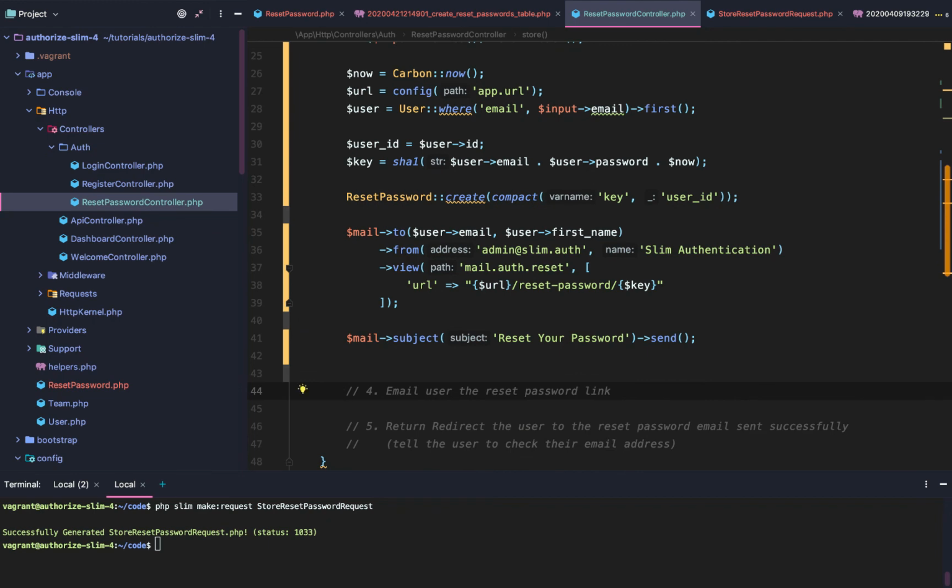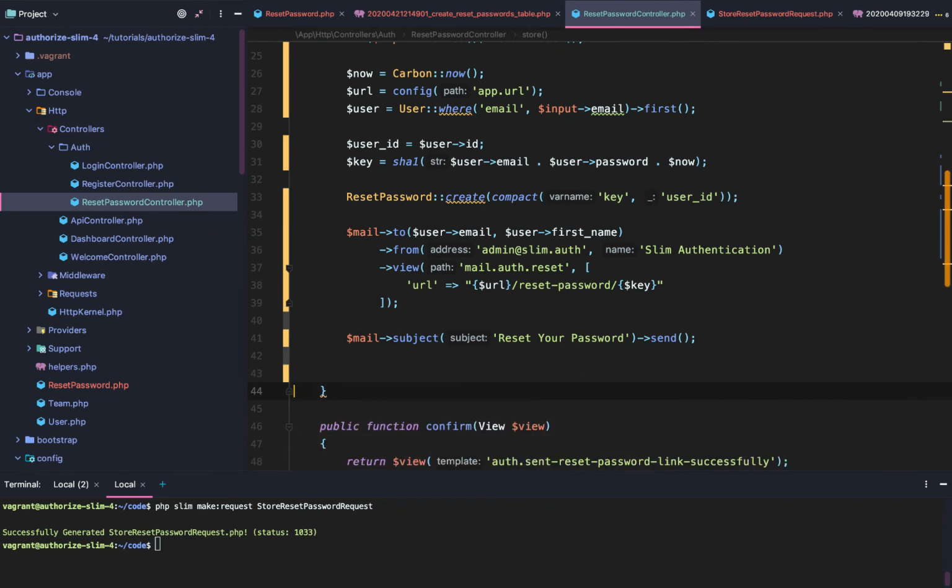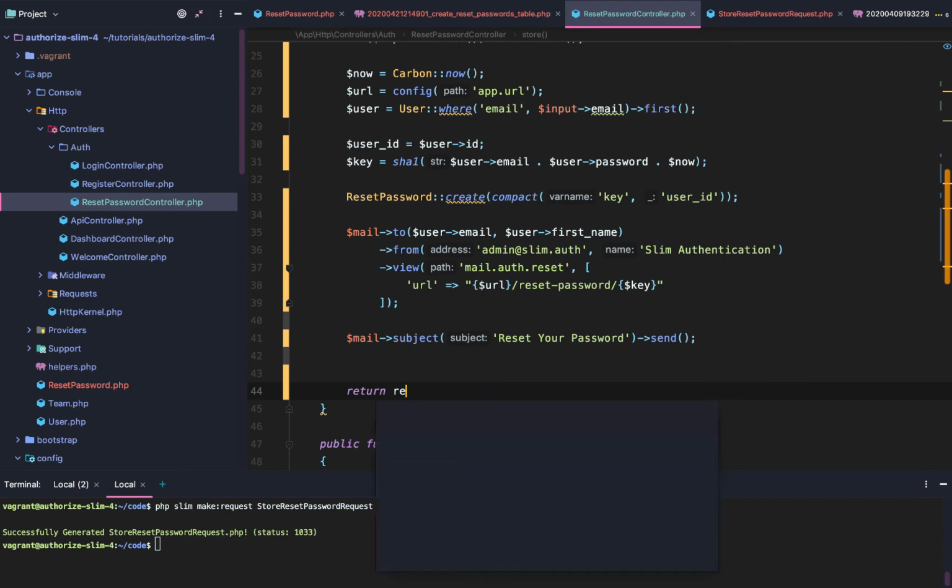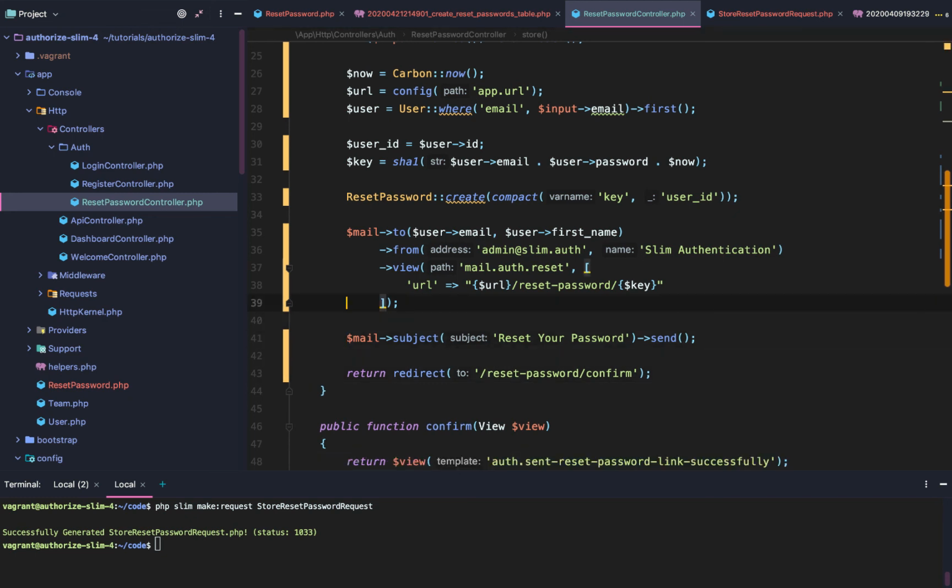Okay, so email user the reset password link, and then we need to return, redirect, and then reset password confirm. Now remember, reset password/confirm, that just sends the user to a confirmation page letting them know that we properly sent the reset password email.